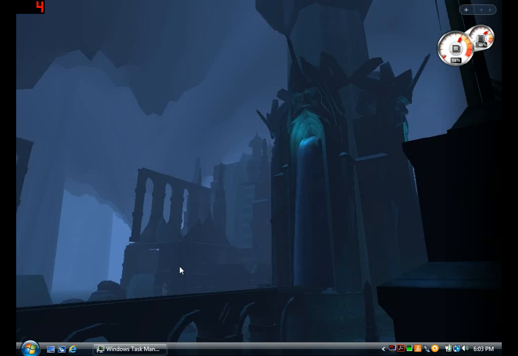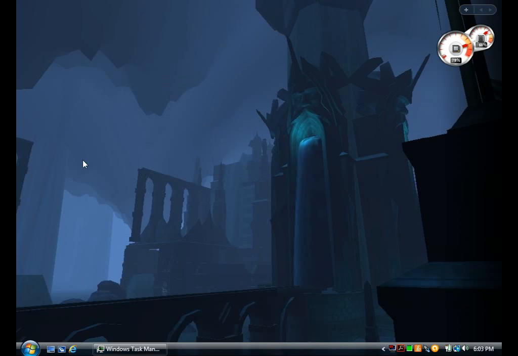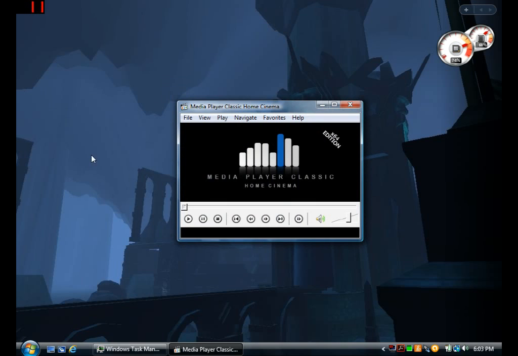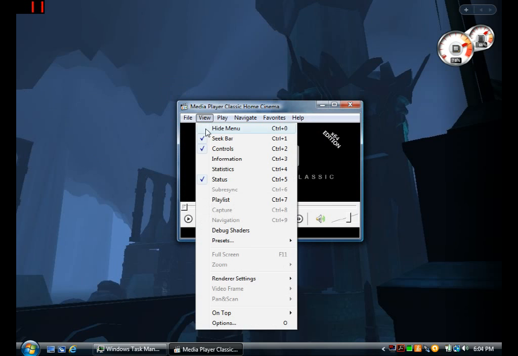Media Player Classic. I just recently found that out, and I wanted to share it with you. So basically, you're going to open up Media Player Classic, and now you're going to go to View, and then Options.